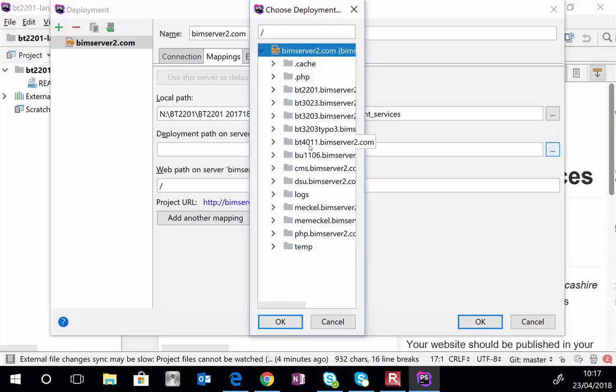Now I've got many folders here, but you should only see one main folder, which is your username.bimserver2.com. So for example, if your username is Arthur Dent, please come in. Okay. So let's say your name is Arthur Dent. So your username is adent. Then there will be a folder here called adent.bimserver2.com.